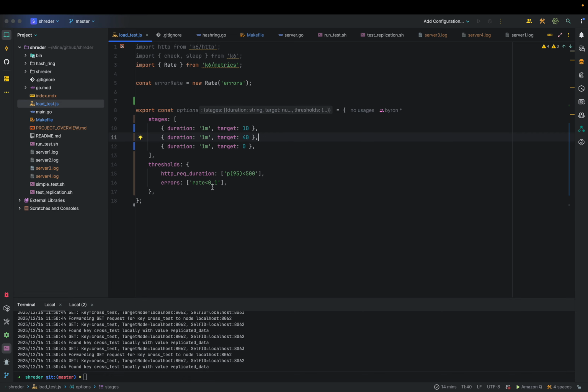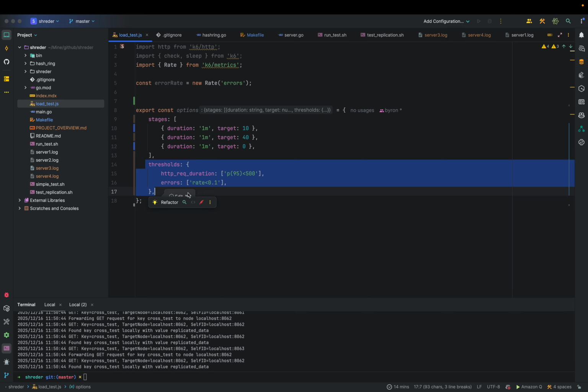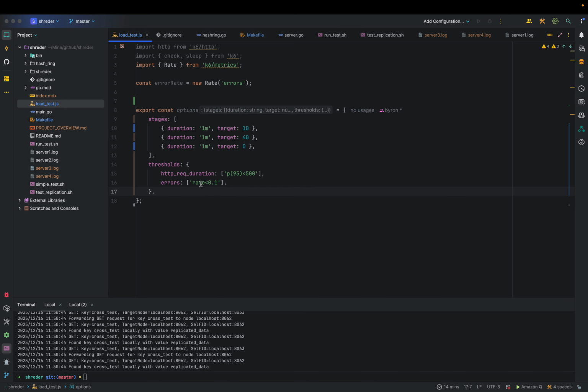And then we have also set our performance thresholds. So what does this mean? We want 95% of the requests to be completed in less than 500 milliseconds, and the error rate must be below 10%. So how do you set this? You set this according to the accepted thresholds for your particular service.